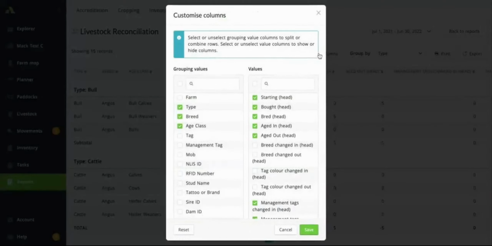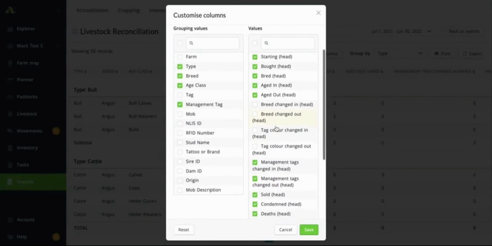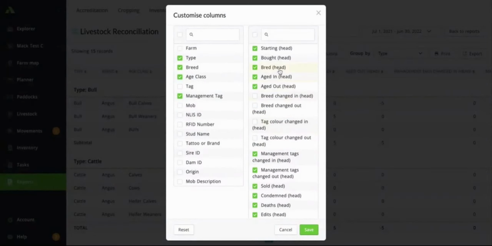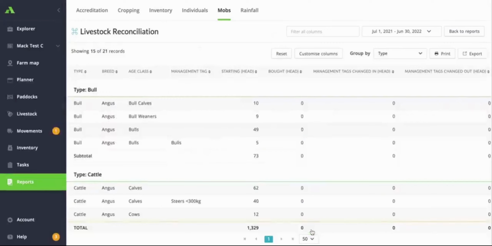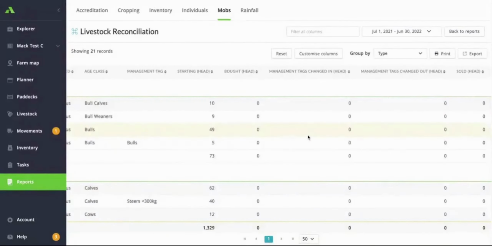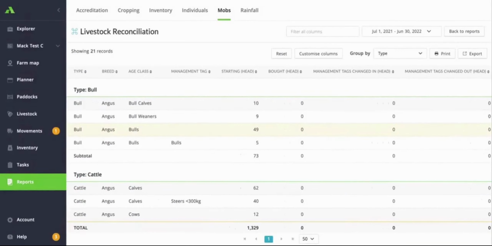So you do have an option to play around a bit with what fields you do want to have shown here. Again, if the breeding isn't relevant to you, if you're just a trading operation, you can deselect bred. You can also deselect aged in or aged out if you don't want to know what that comparison is with your age classes, and save that down. And you'll see that those columns will now no longer be present in the livestock reconciliation report. So you do have a bit of freedom with what you want to show on this report.